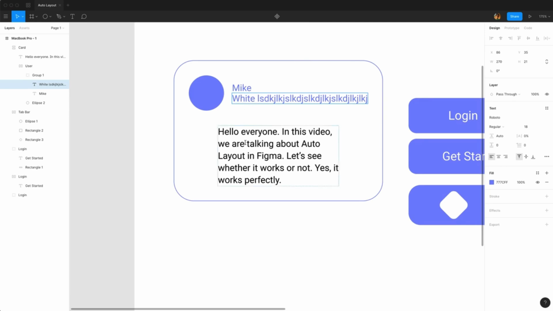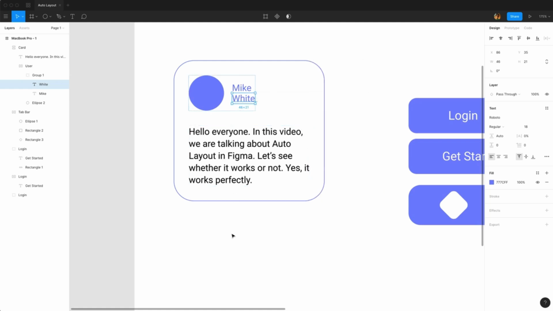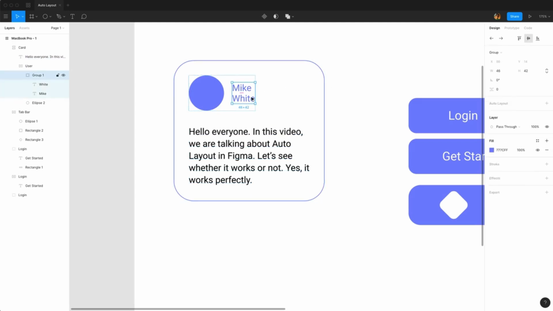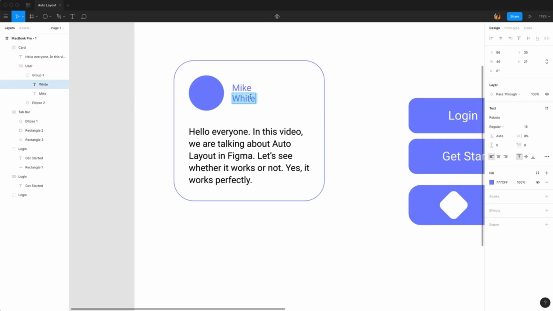However, my description text moves along. So I need to fix that issue. In order to fix that, I'm gonna select it and as you can see, it has been aligned to the center. So I'm gonna align it to the left, and now everything is great. So let's try something here. I'm gonna copy and paste it. There we go, it works perfectly.